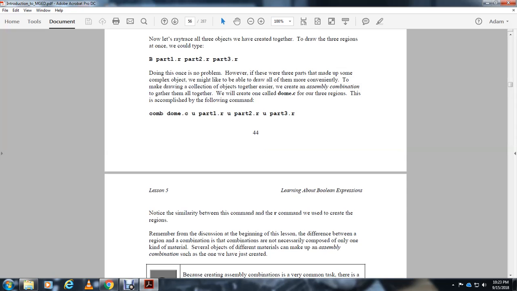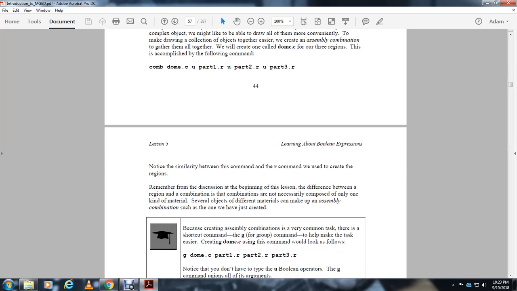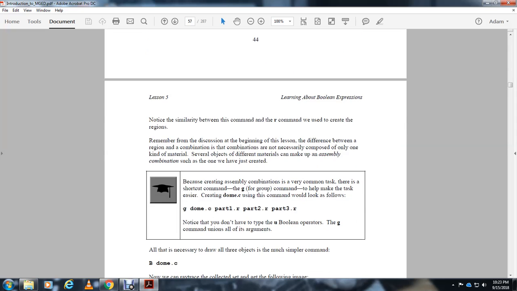Notice the similarity between this command and the R command you used to create a region. Remember from the earlier discussion the difference between a region and a combination: regions are necessarily composed of only one kind of material. Objects with different materials can make up an assembly combination, such as the one that has just been created. Because creating an assembly combination is a very common task, there is a shortcut command, G for the group command, to make the task easier.